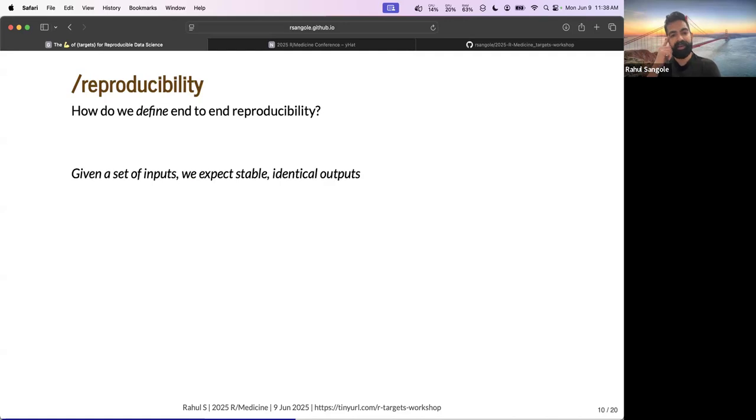So how do we define end-to-end reproducibility? Very simply, given a set of inputs, we expect stable, identical outputs, irrespective of who runs it, where it's run, when in time we've run it. Once the authors publish something, I expect the exact same thing to happen each and every time.